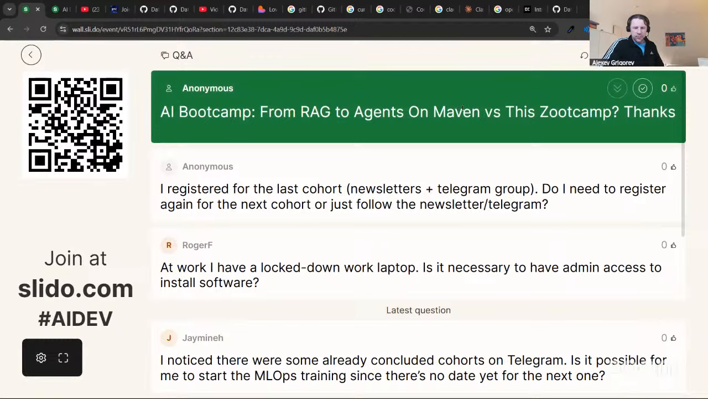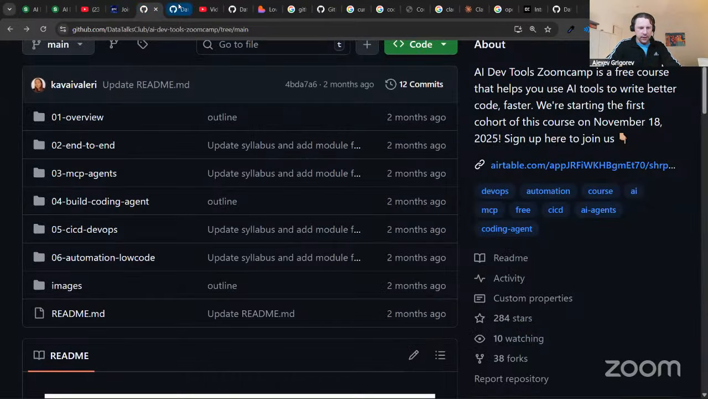From RAG to Agents on Maven versus this Zoomcamp. These are very different courses. In the AI Bootcamp, the main focus is on creating agents. This Zoomcamp is for learning AI Dev Tools. The only intersection that these two courses have is module number 4. In the course on Maven, I show how to build an AI coding agent, and here I also show how to build an AI coding agent. In the Maven course, it's more extensive.